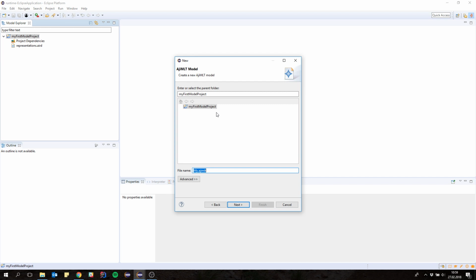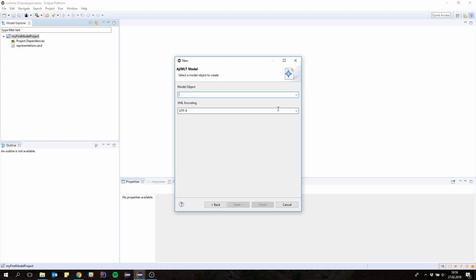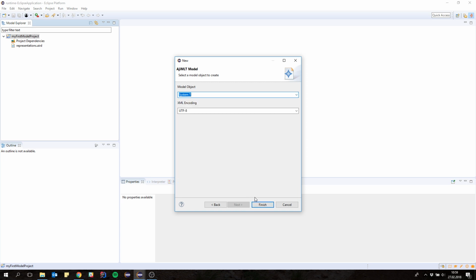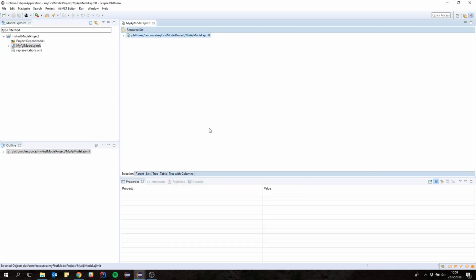We have to name it here, my AjiL model, and we need to select the root object. And the root object is always the system object. Finish. And right now you've created your first AjiL model.